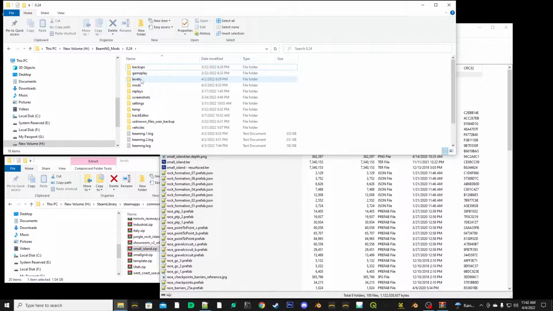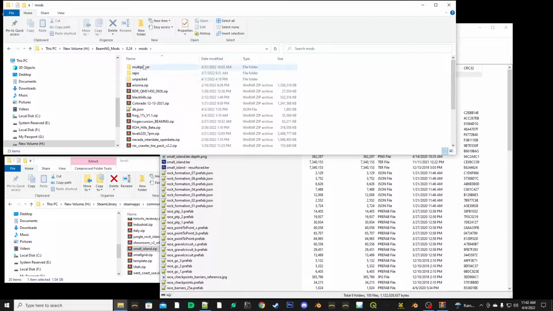There's a couple different folders here that are interesting. Again, there's a levels folder and a mods folder. We're going to need to go inside of mods. Inside of mods, this is where I drop all my custom mods from friends and people in the community. Some people put it in repo. I just keep it in top level mods. But more importantly, inside of here, if there's not an unpacked folder, you can create one.